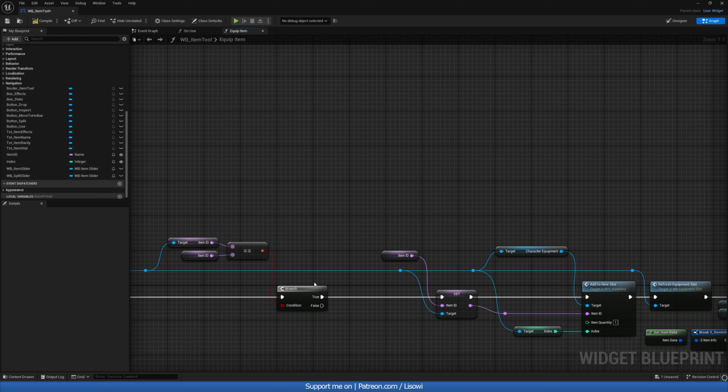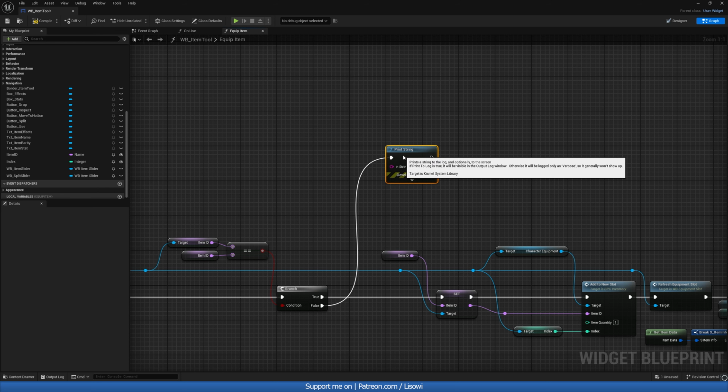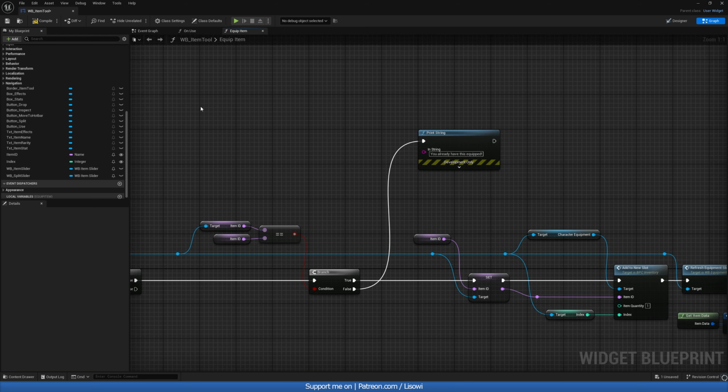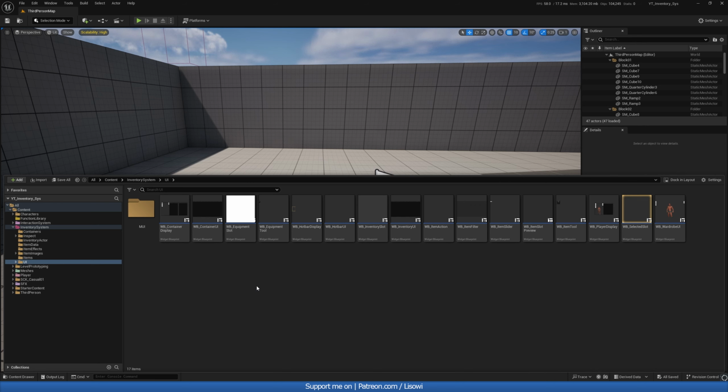And if that's the case, if it's true, we'll continue with that. And if it's false, we'll do a print string, just saying you already have this equipped. And there we go. Compile and save. So one more thing to do before we go and test this.